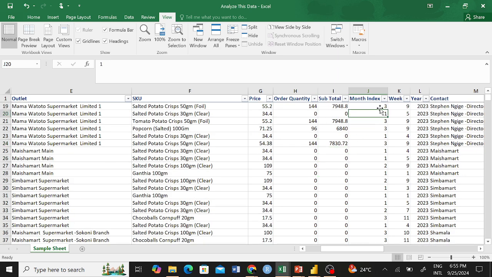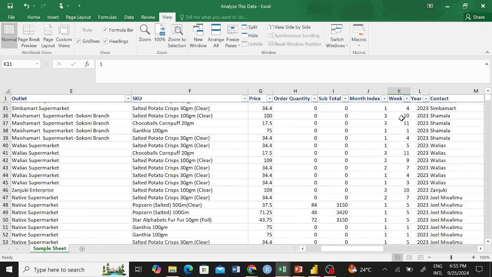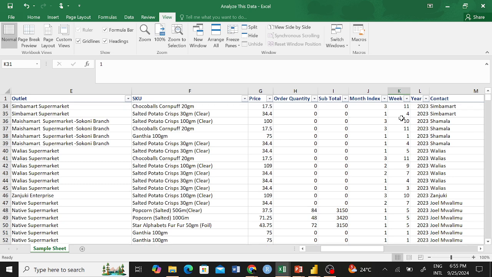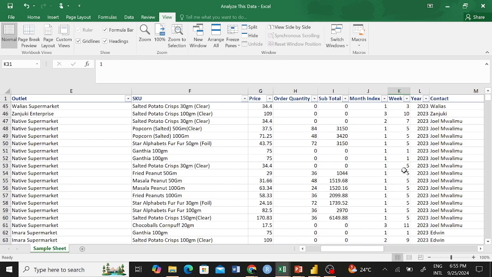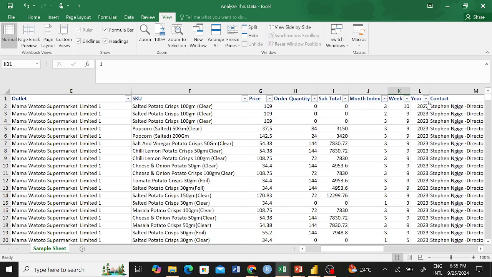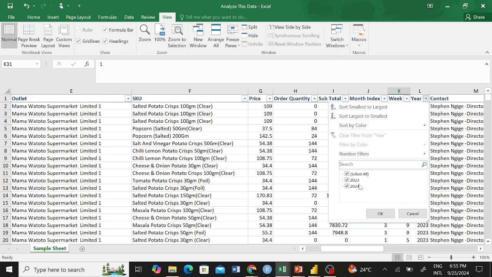So month index, if you see 3, then that means it's March, 1 is January, sorry, 2 is February. And week is a week of the year. So you know very well that right now we are in week 38, I think so. Week 38, if not week 39. Yeah, week 38 or 39. So year is 2023, but we also have some data spilling to 2024.